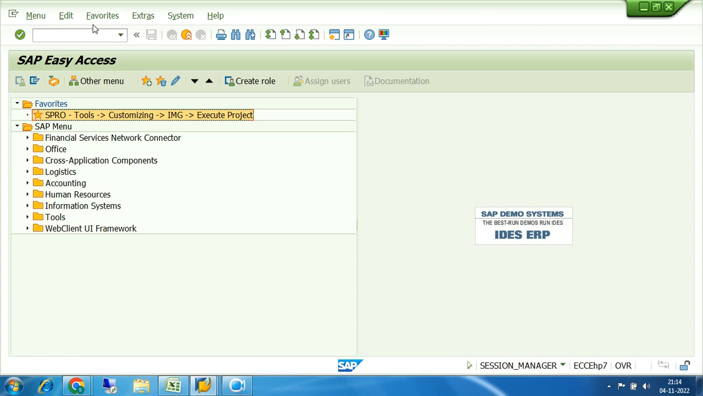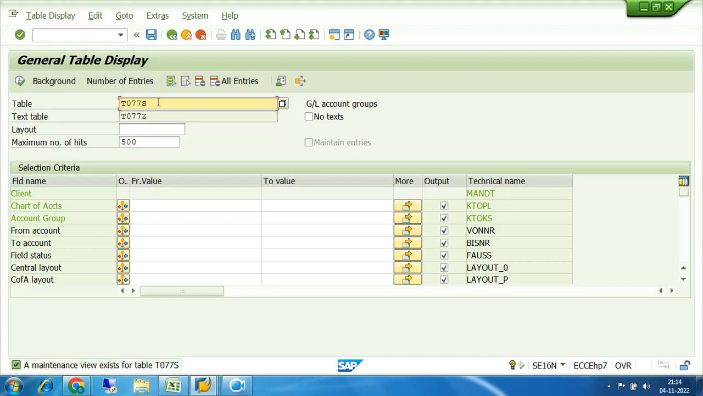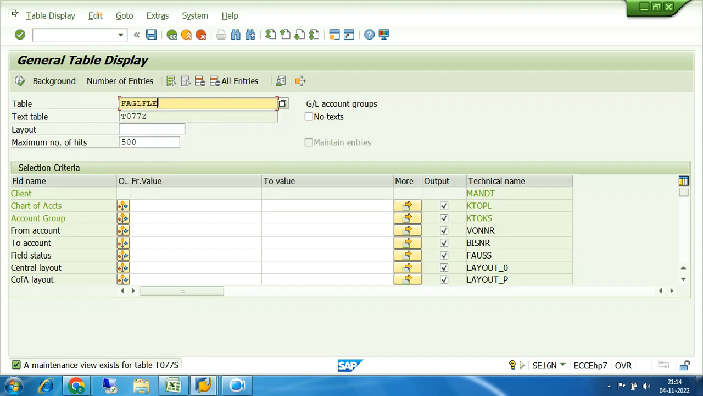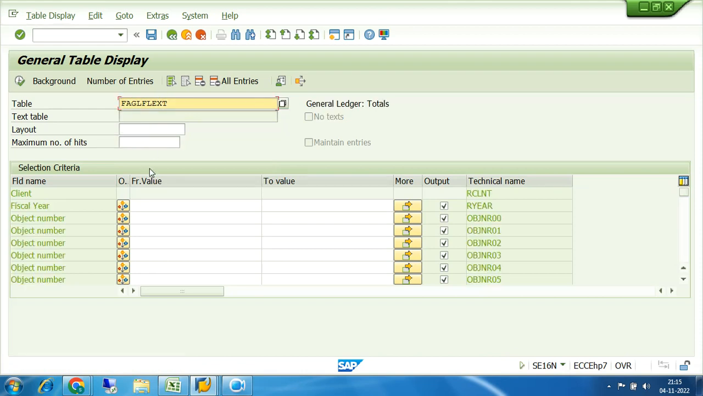So let us go to one table which is called, say, FAGLFLEXT, in SE16N. I will just show you the table and then I will close this topic and divert the discussion. FAGLFLEXT, right? And I am erasing this 500. Okay, so there is a FAGLFLEXT table where I can see the general ledger. This is called the general ledger total table, and this is the field name and this is the technical name. Client is technically called RCLNT. Fiscal year is technically called RYEAR.